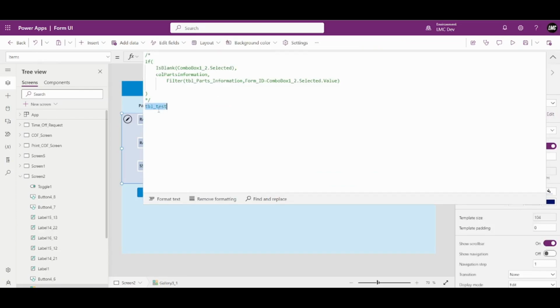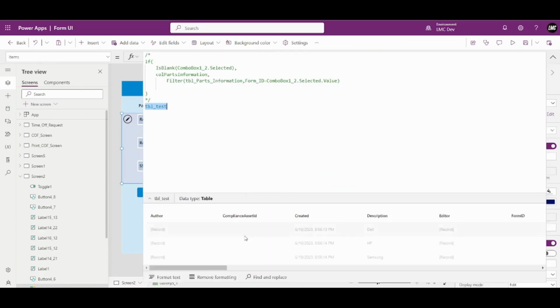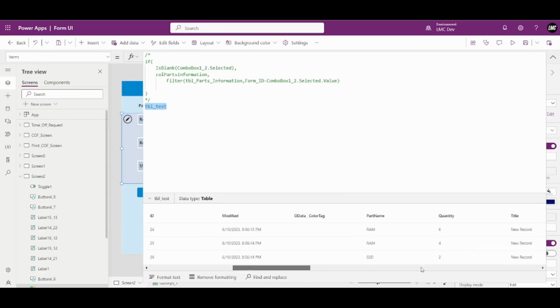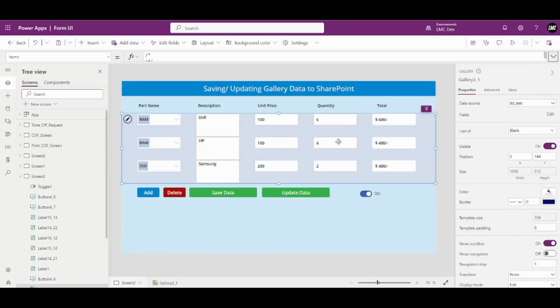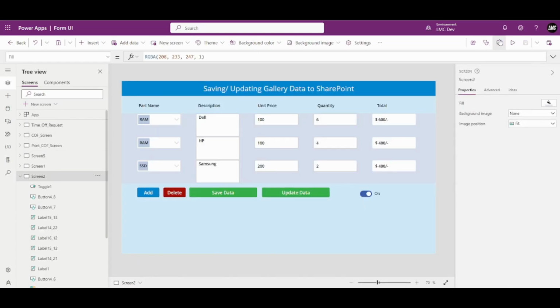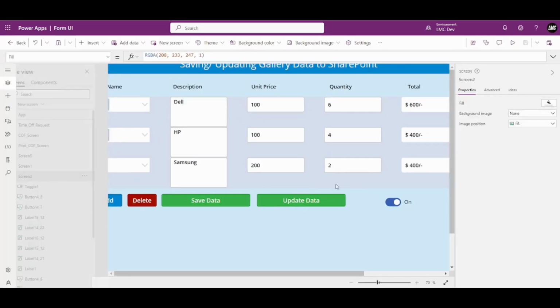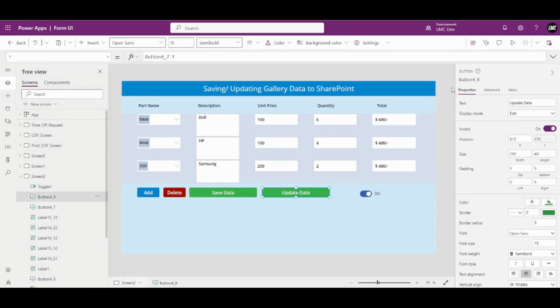Anyways, if I double click up here, the part name will contain no space. But let us take it like this. Okay, so just forget about this toggle button up here. So let us try to update the data. Firstly, we haven't written any code for update data.